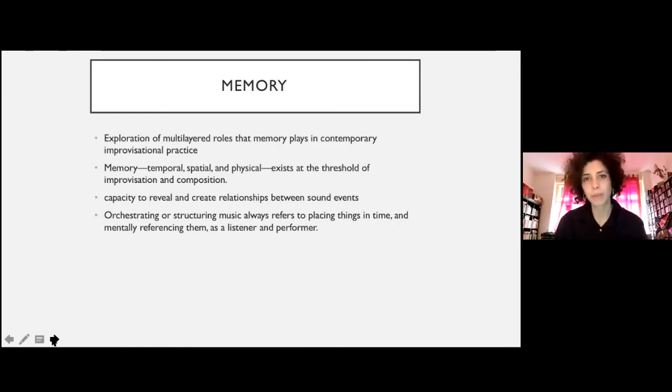Just talked about memory embedded in objects. Of course, memory plays an important role in improvisation as such, mainly as a structural tool, I would say. I talked about remembering and listening being an important factor when you improvise, because you have to remember what you did to go forward. So this memory, which is temporal and spatial and also physical, like gestural memory or body movements, is also at the threshold of improvisation and composition.